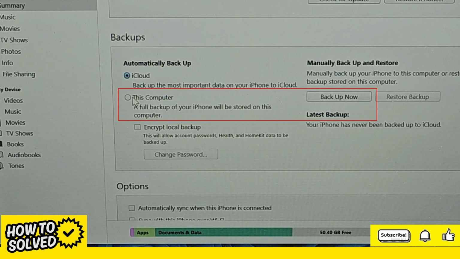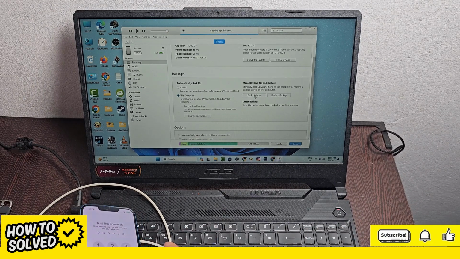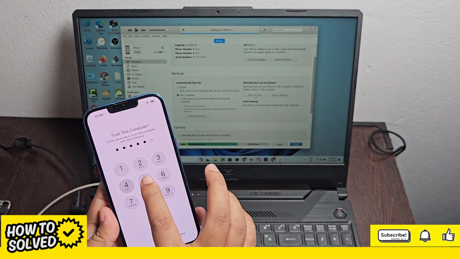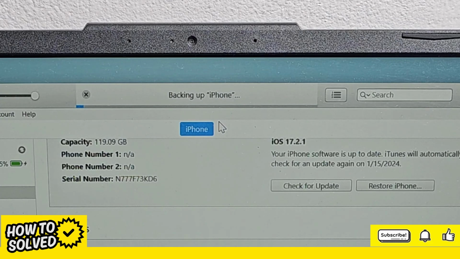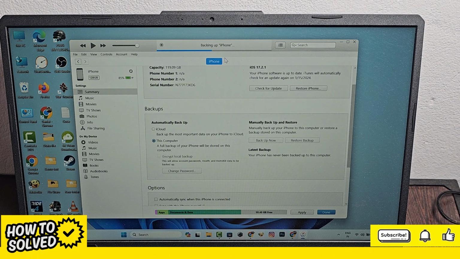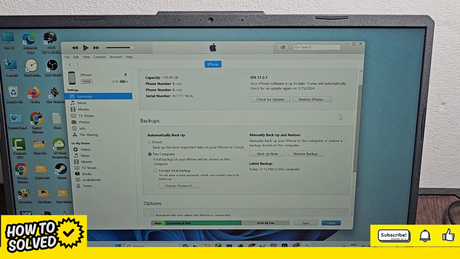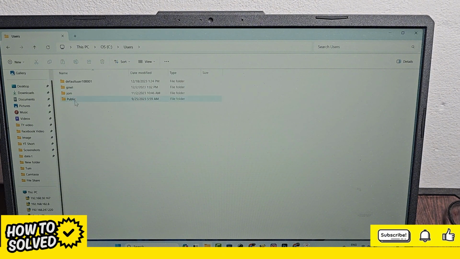Now select this computer to back up your iPhone. It will take 5 to 15 minutes to back up your data to your computer. This is your iPhone backup file.